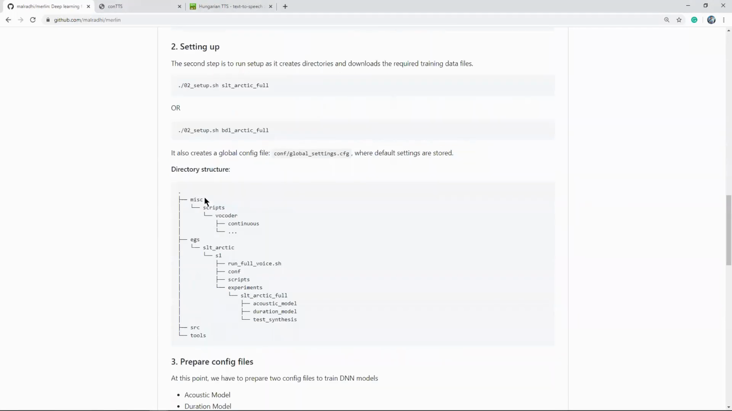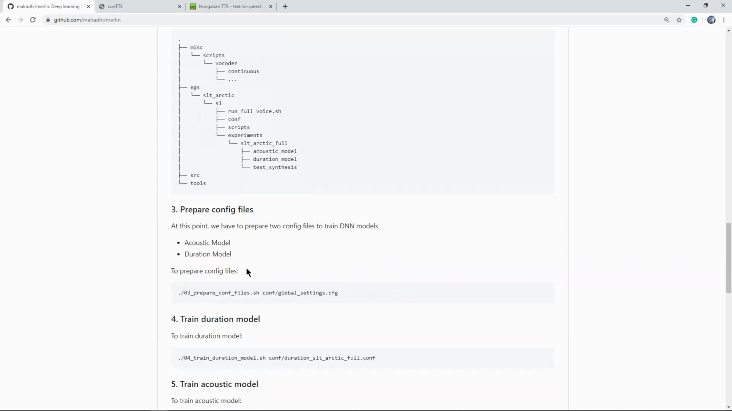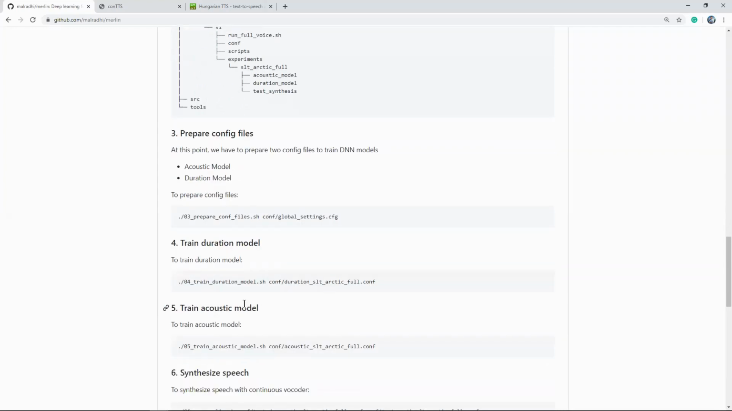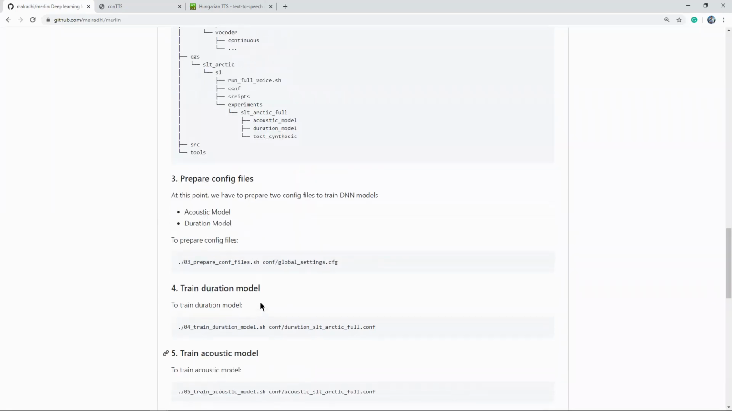Here you can see the directory structure that is automatically created. The third step is preparing the configuration files for the acoustic model and also for the duration model. Then the duration model is trained in the fourth step, and the acoustic vocoding model is trained in the fifth step. The last step is speech synthesis.